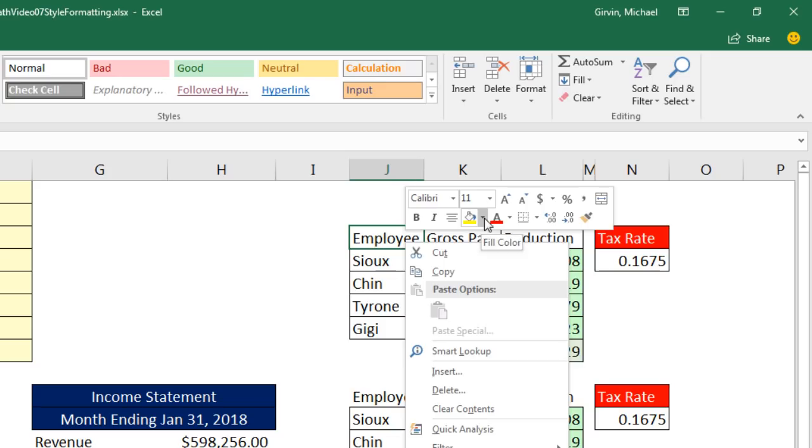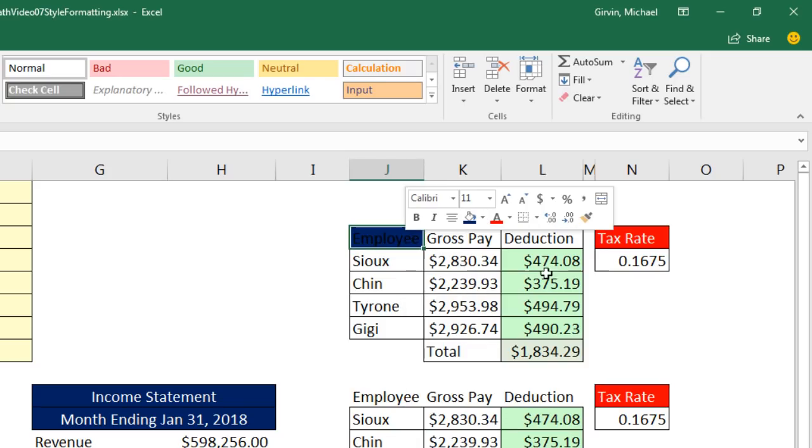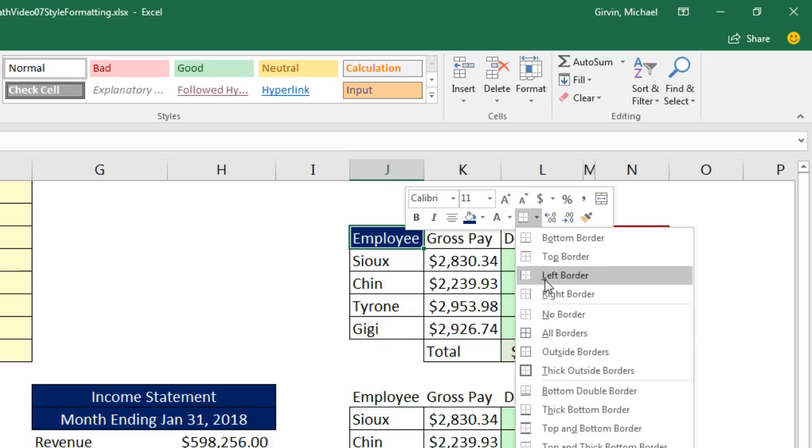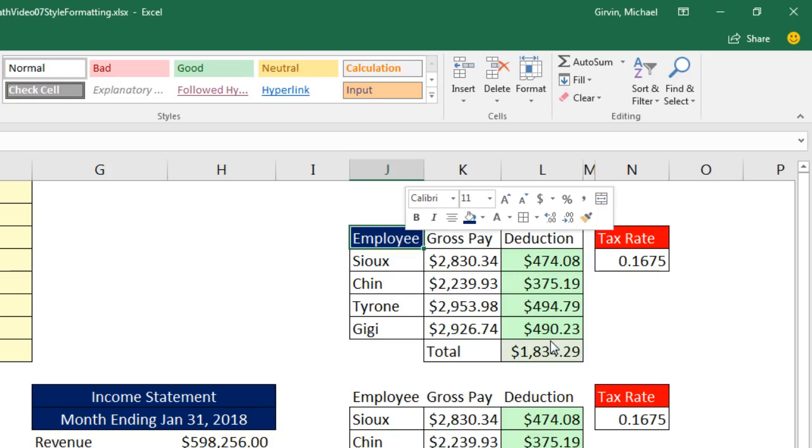Right-click Mini Toolbar. I'm going to select Fill, Dark Blue, Font, White, Border. Now, all borders and outside border will apply the same exact thing because we only have a single cell selected. I'm going to say all borders. I'm going to use that set of formatting elements over and over.